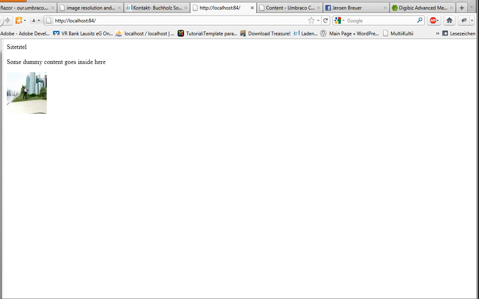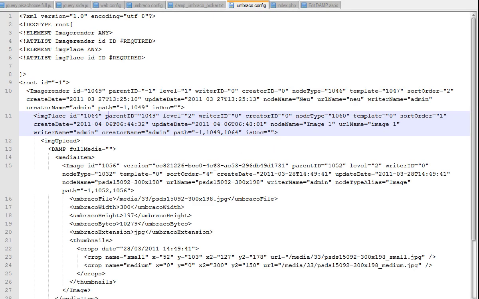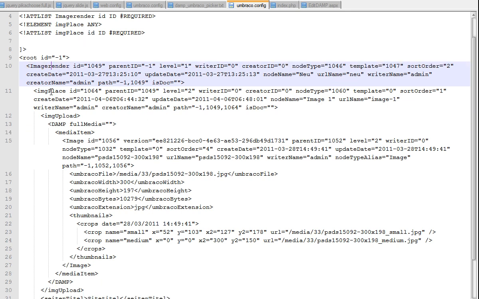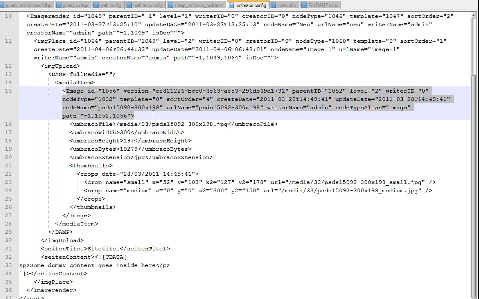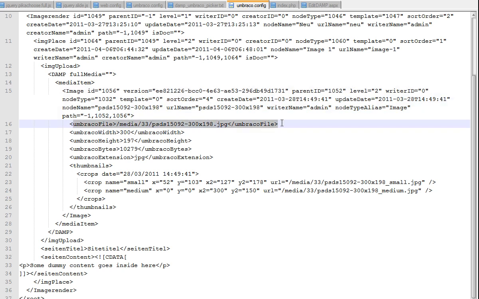Okay, let's have a look at our XML. You will see I've got my root image renderer. Then I've got my image placeholder, because it's stock type. Then I'm going down the tree with image upload. Please note that the root node of DAM is left out in the Razor. Then it's creating my media item, according to the media database, creating my image. Inside the image I've got my Umbraco file, which I can also access via Razor.